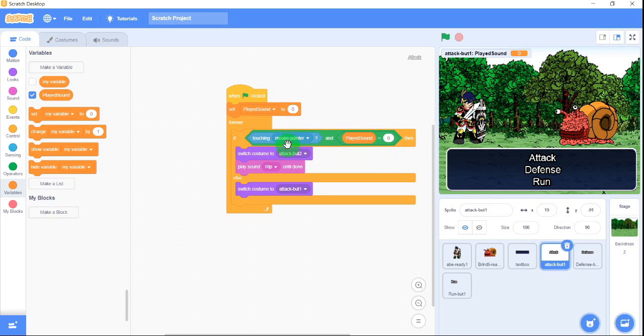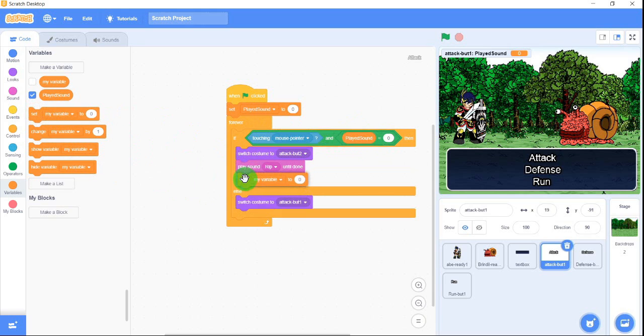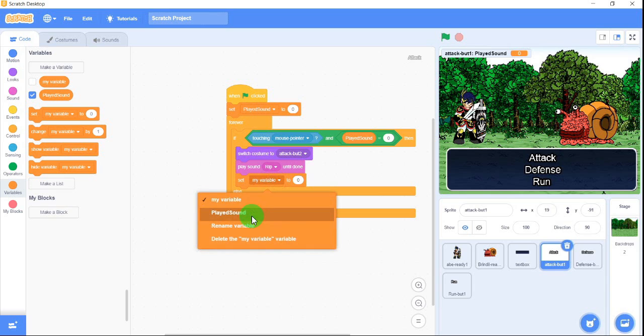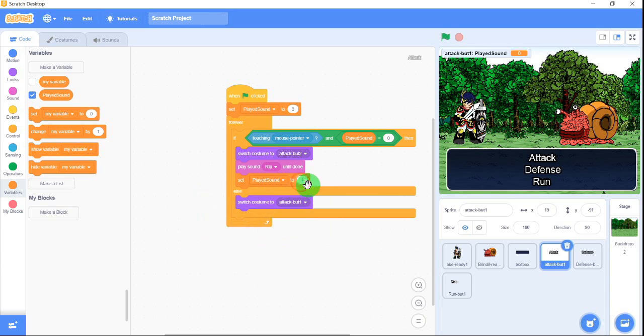When it's touching the mouse and no sound has been played, it's not yet played. So not yet played means 0. After you play the sound, you set the variable played sound to be 1. So you announce to the computer, hey, I already played the sound, so it's already 1. Played sound is already 1.